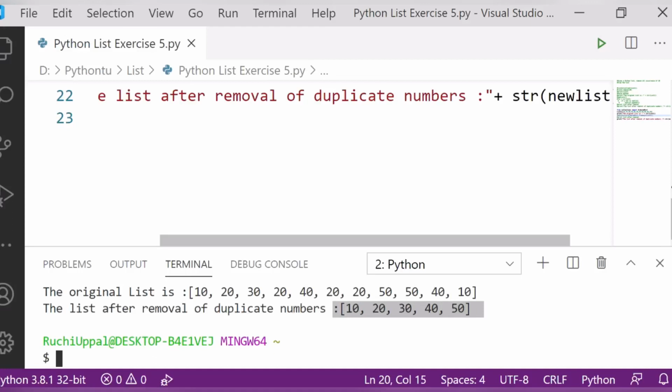So this is how you can easily remove the duplicate numbers from the list. I hope these methods are clear to you, and there should not be any doubt.